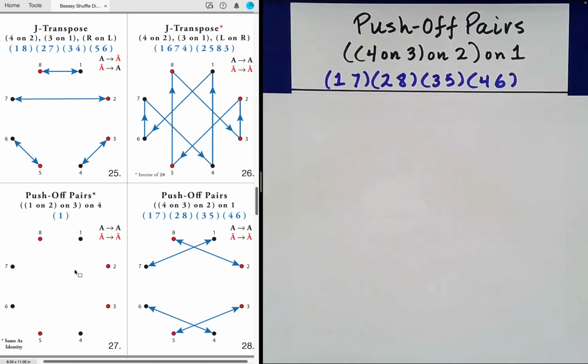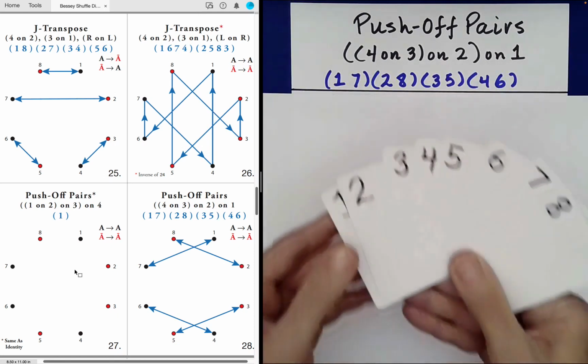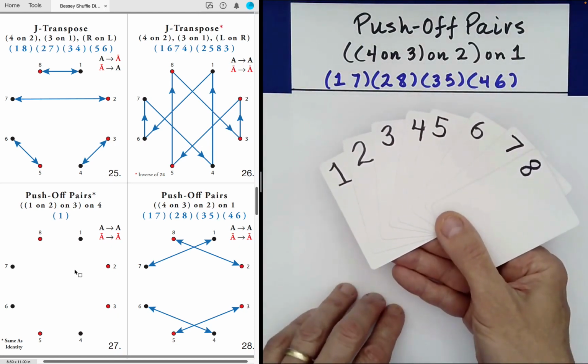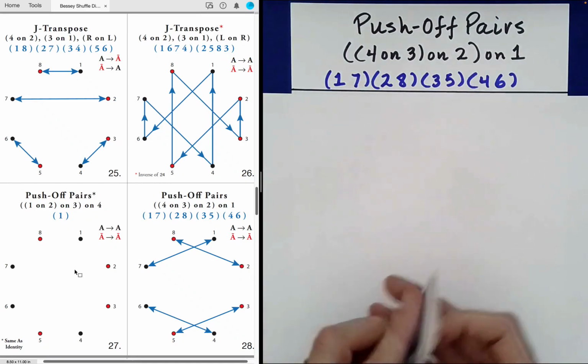For our fourth and final shuffle for this particular video, we're looking at shuffle 28. It's also a push-off pairs, but the stacking is from right to left. So let's go ahead and derive the permutation for this shuffle. We begin with our cards numbered 1 through 8, and we'll perform this shuffle.